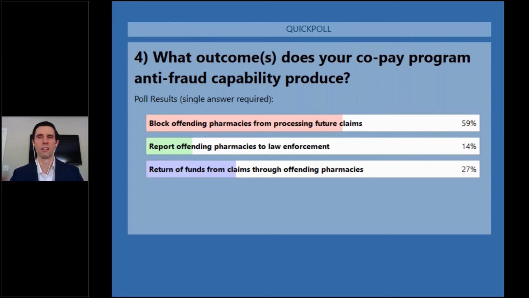Okay, coming in third place, report offending pharmacies to law enforcement at 14%. Second, return of funds from claims through offending pharmacies, 27%. And the winner, block offending pharmacies from processing future claims, comes in at 59%.